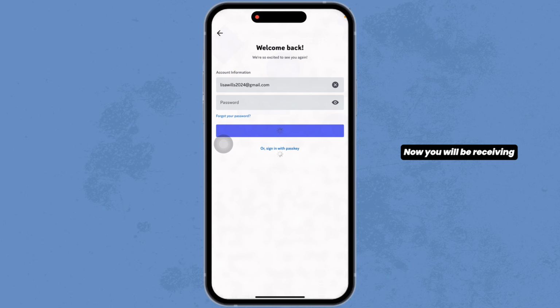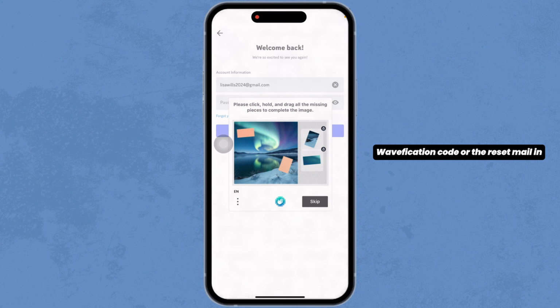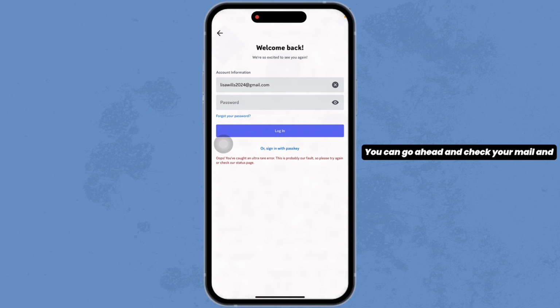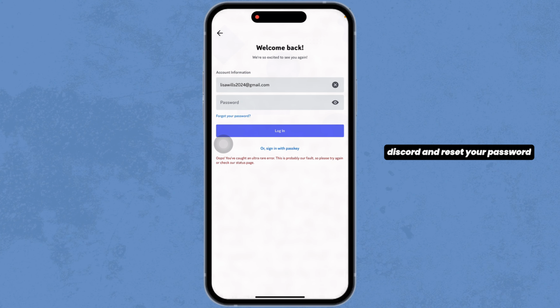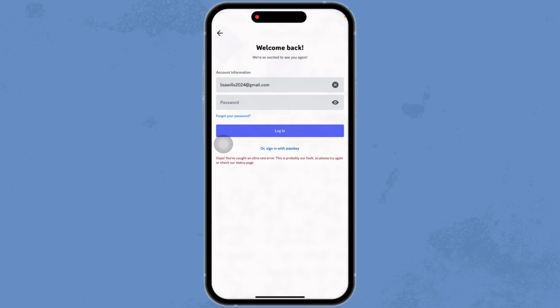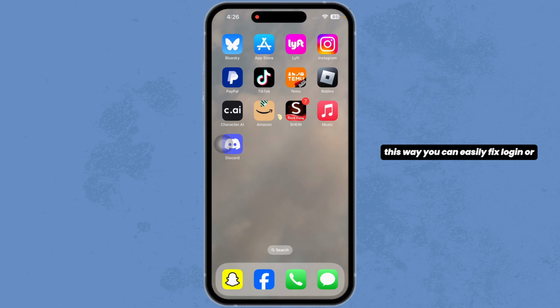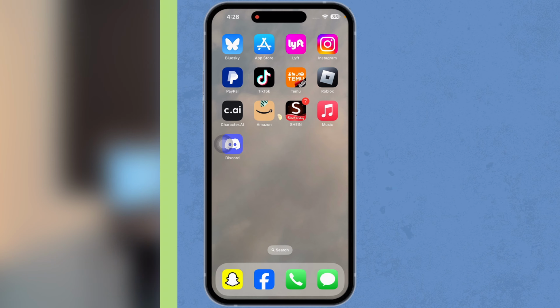Now you will be receiving a verification code or the reset mail in the email address that you have just entered. You can go ahead and check your mail, open the mail from Discord, and reset your password. With that, your problem will be fixed. So, this way you can easily fix login or password is invalid error on Discord.